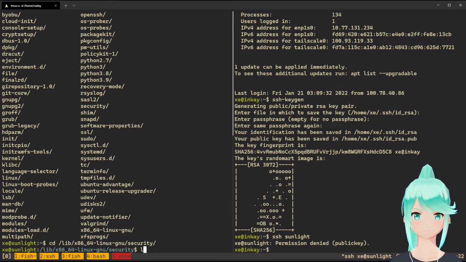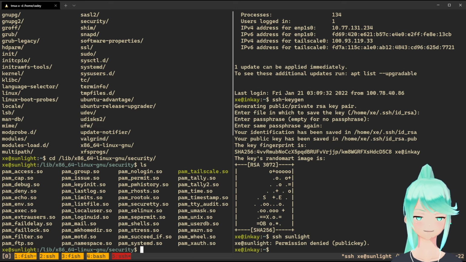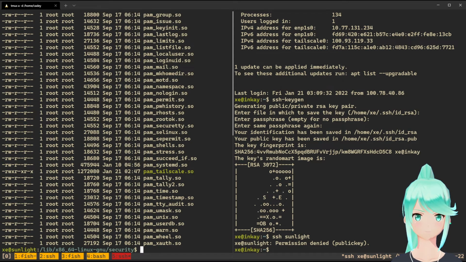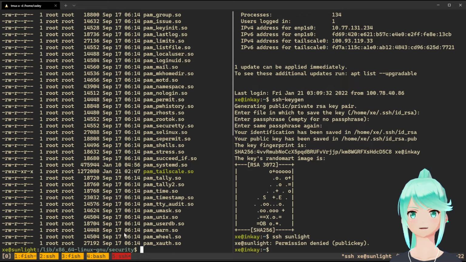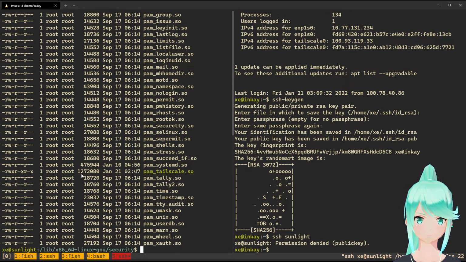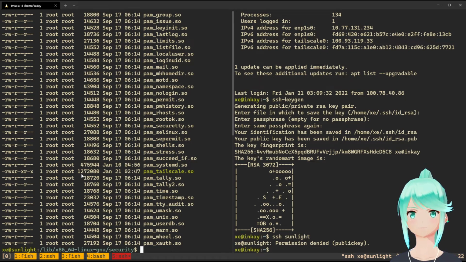Okay. So pam_tailscale.so is in here, and it is the biggest module in here by far. I'm going to shrink this down later. This is mostly a test at this point.